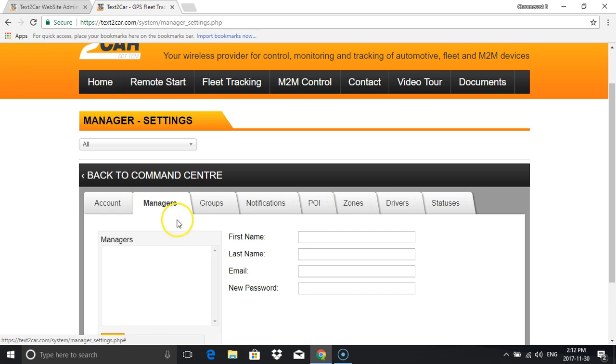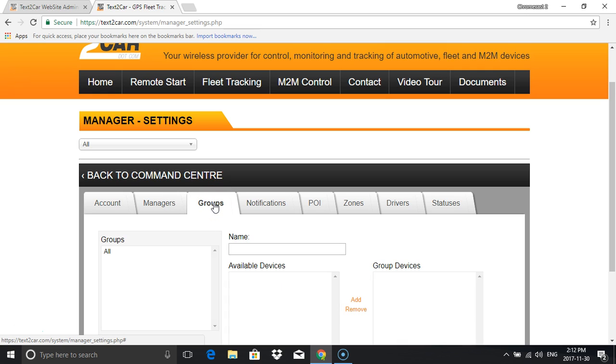The Managers tab will allow you to grant access to the site to anyone that you need to. Just enter their first and last name, an email, and a password for them. Once you enter that information, a Save button will appear here that you can click on. Next, let's move over to our groups.